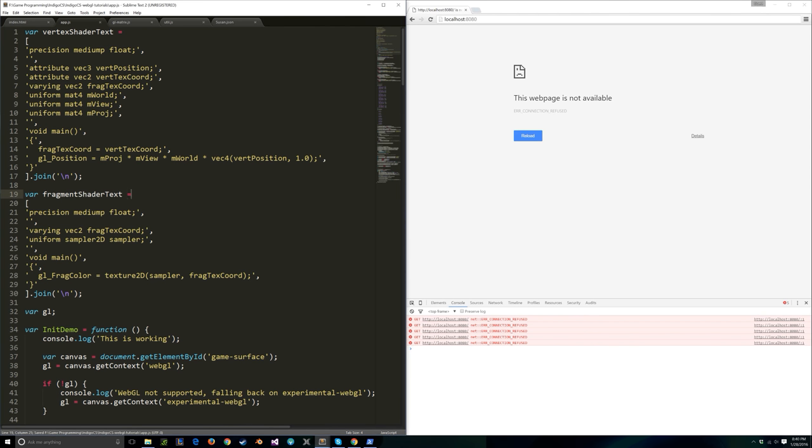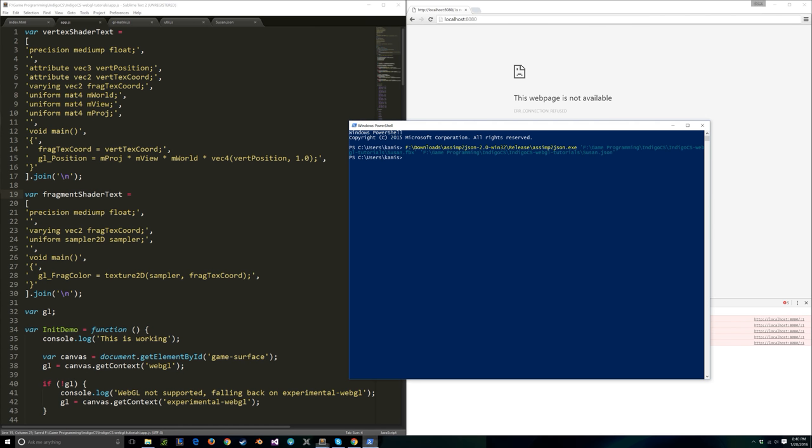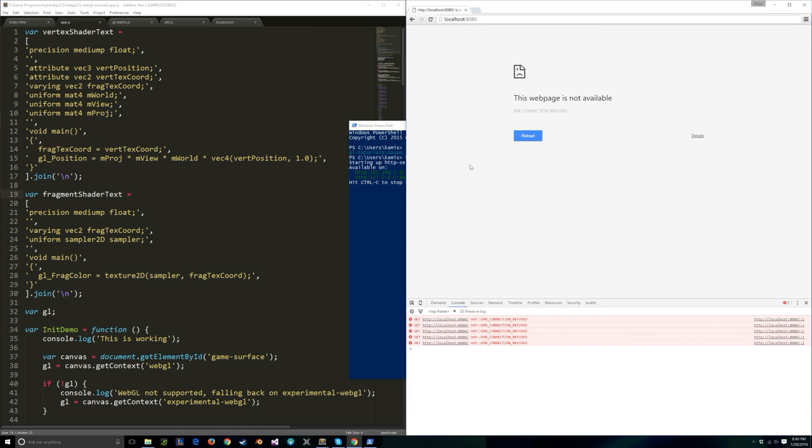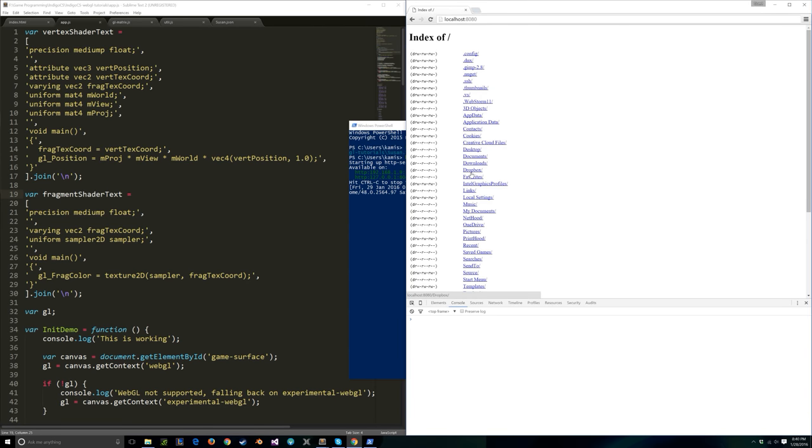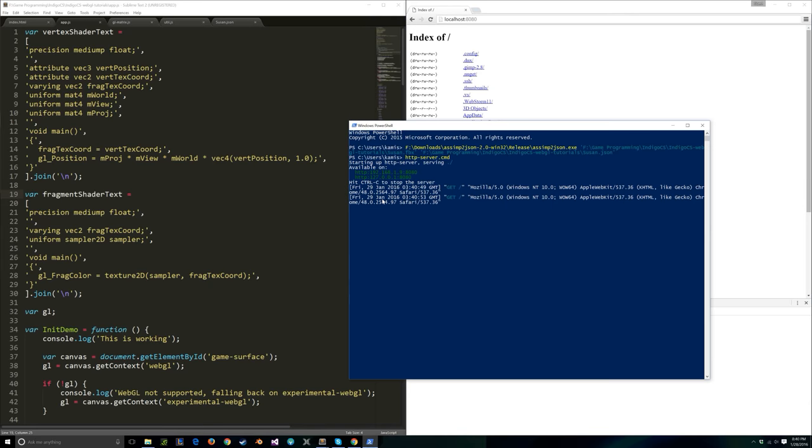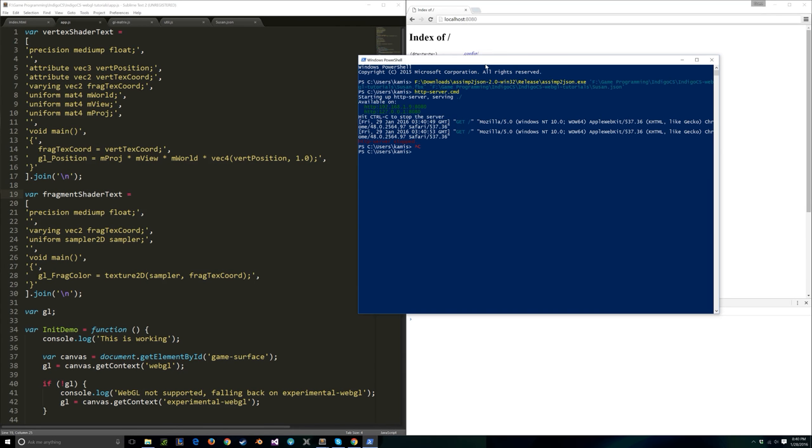Let's see. So now let's go back into our app.js. Let's first start up a server so that I stop seeing all these connection refused. If I refresh it, hello, what's this? Am I not in the right folder? I'm not in the right folder, that's why.